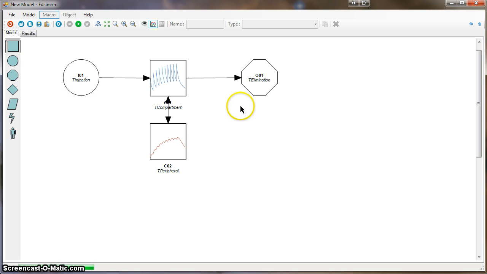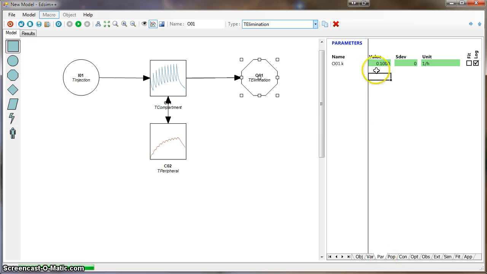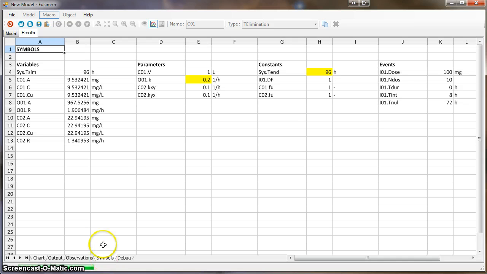For instance, if I click here on the elimination and I change the parameter, for instance, I double the elimination rate, and I click Simulate, and I look at results and I look at the Symbols tab, you can see that all symbols that are non-default, that are changed by me, are marked with a yellow color. So you have a very quick and nice overview of which parameters you actually changed.